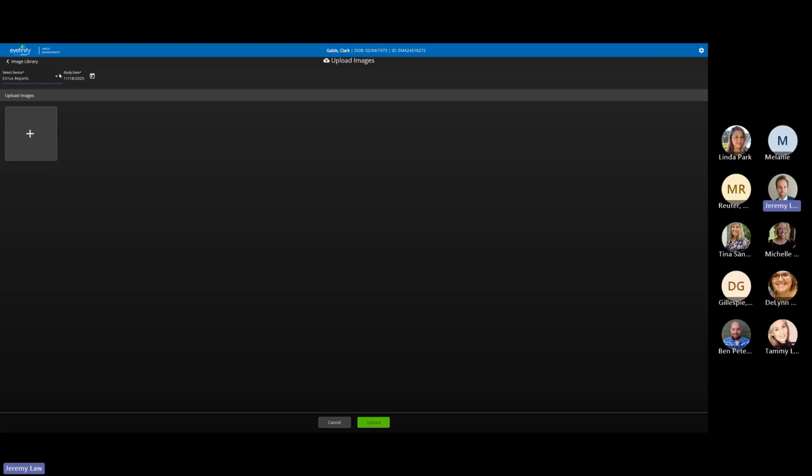But if you did want to, you can choose the date that the images were recorded on. You can select the device that the images are associated to, and then you could either drag and drop, or you can click this, which allows you to pull in something from your computer.